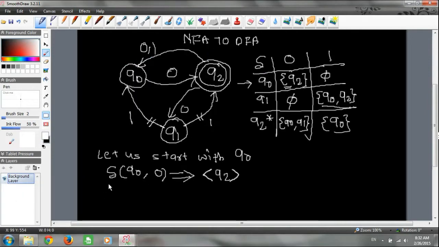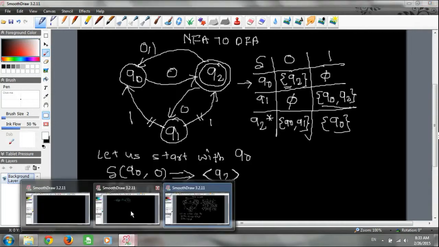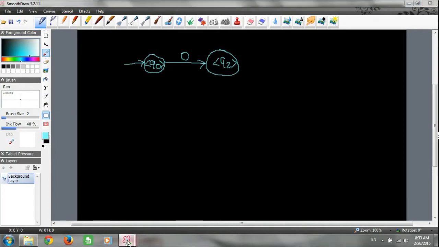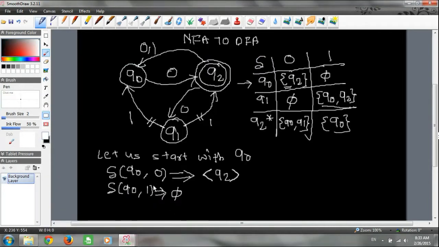Now let us continue here. Let us take 1 on Q0. If we take 1 on Q0, where does it go? It goes nowhere, so we don't have to show this particular transition in the DFA. So in this DFA there will not be any change. Then let's continue. Q0 is expanded completely.